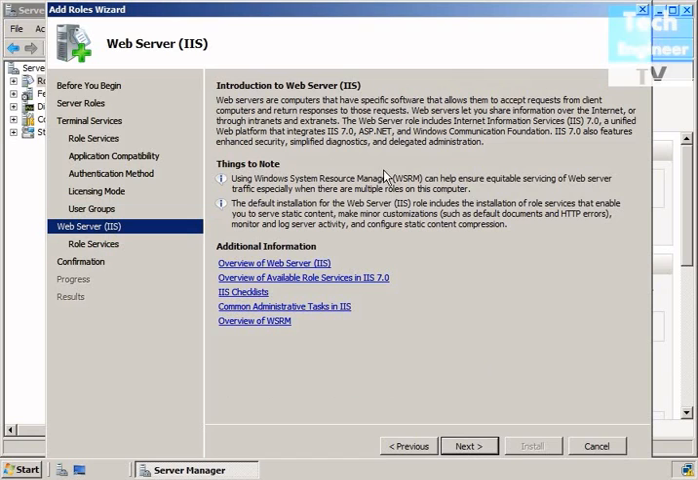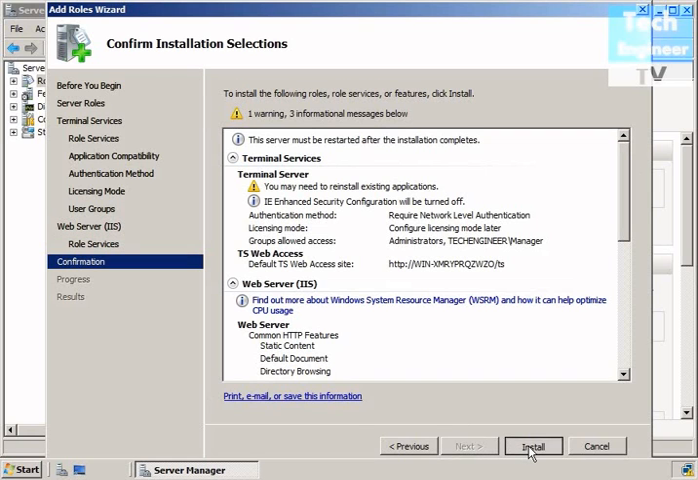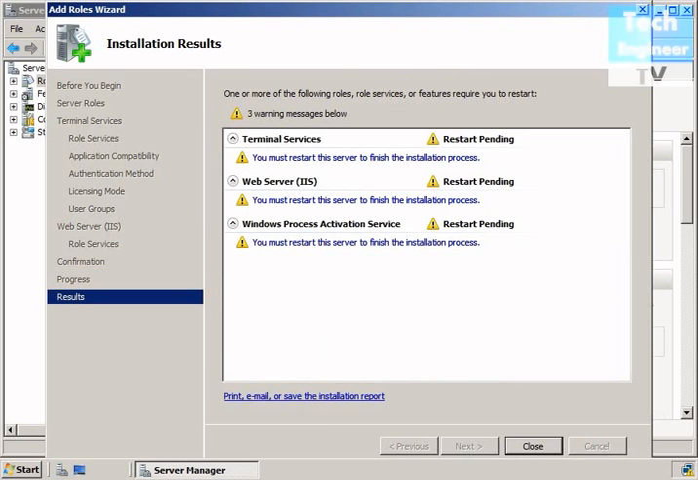Now for the introduction about the web server, you can read those. This role is there by default, so you don't have to do anything. Installation will take some time. We are pausing our video. Okay, it is asking me to restart the system, so I'm going to restart it.